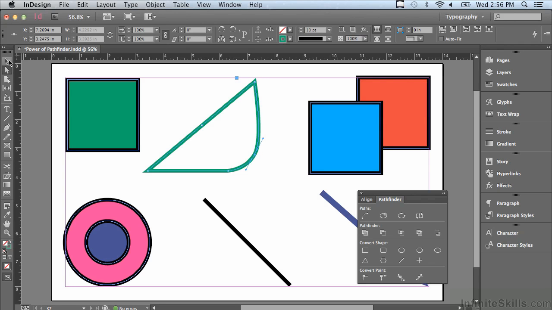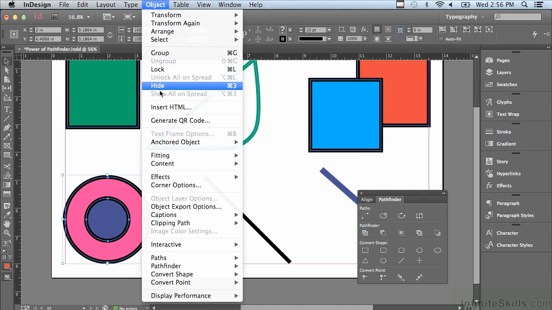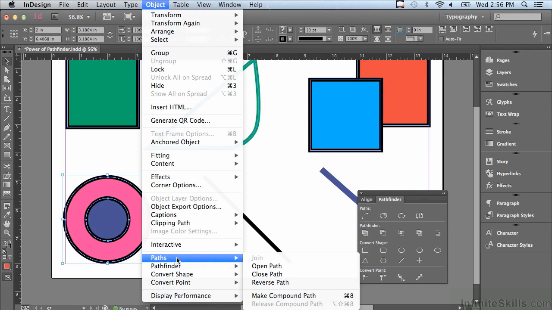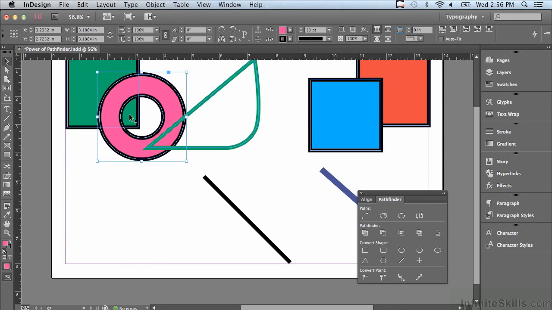Let me show you. I'm going to go to my Selection tool and select the magenta and the purple circle. And I'm going to go under my Object menu to Paths, Make Compound Path. And what that's going to do is the path that's on top becomes a hole in the path below. So this is actually see-through. Let me show you. I can see the green square right through the hole in the center of my circles.